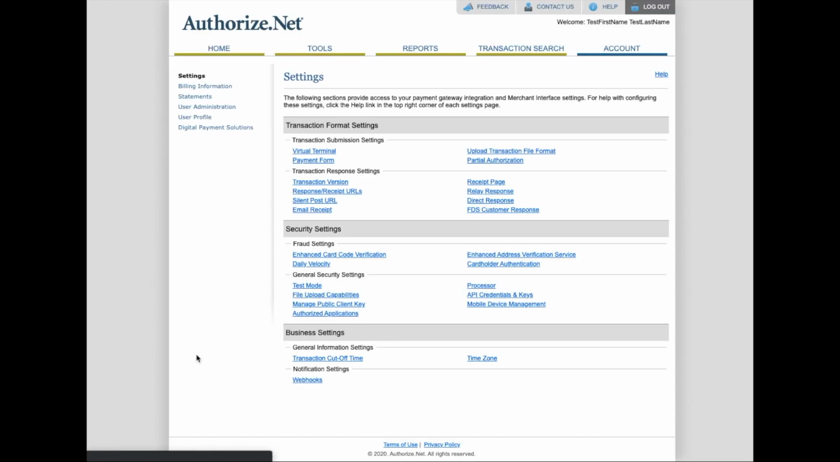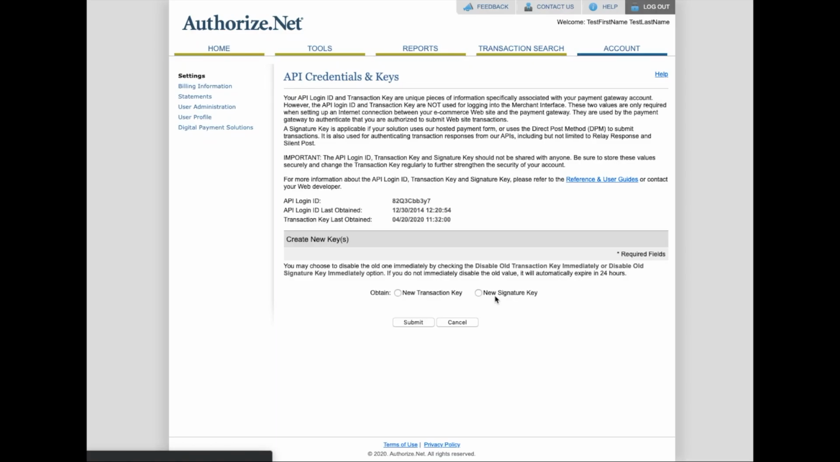You just go to settings on the left-hand side, and then from there you want to choose API, credentials, and keys. And we're going to be looking for three things. We need to collect three things from your authorized.net gateway. The first one is your API. The second one is your transaction key. And the third thing that we'll need is the signature key.